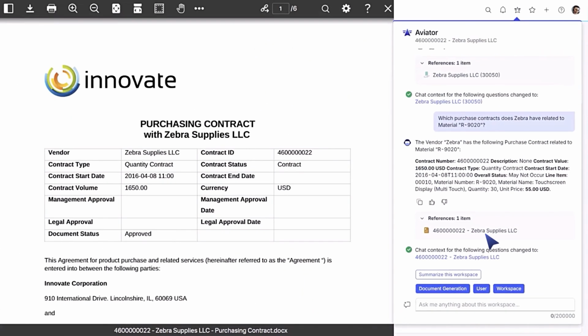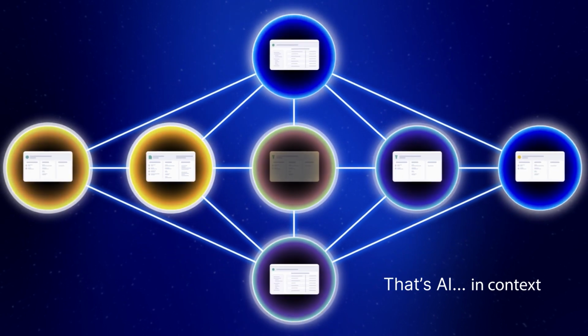That's the knowledge graph at work. That's AI in context.